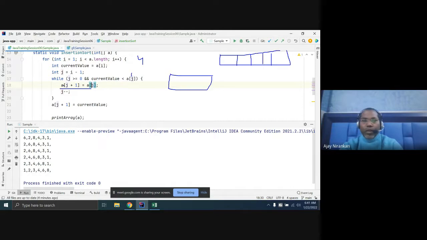So you are saying a of j plus 1. Here is the 3 position, this is the 4 position, this is the 5 position. So this code says a of j plus 1, j is, let's assume, 4. So 4 plus 1 means the fifth position. In the fifth position you are pushing the value a of j, which means a 4. So this value you are putting here, right? Whatever the current value, just replace it here. So j plus 1, put the a of j value in the j plus 1 position, right?